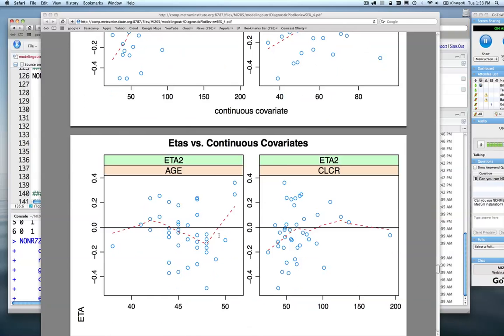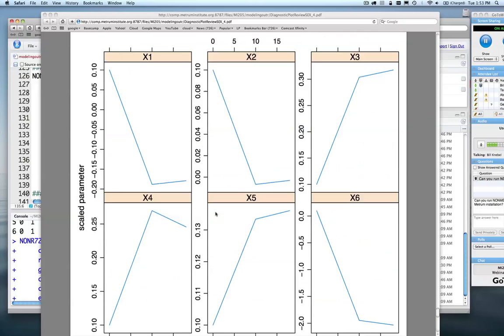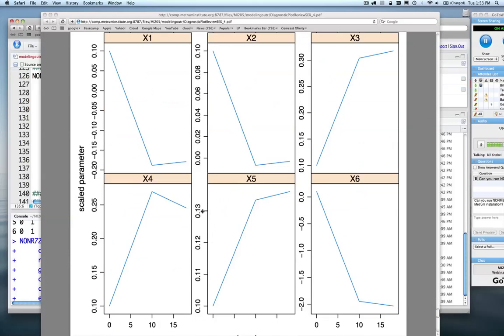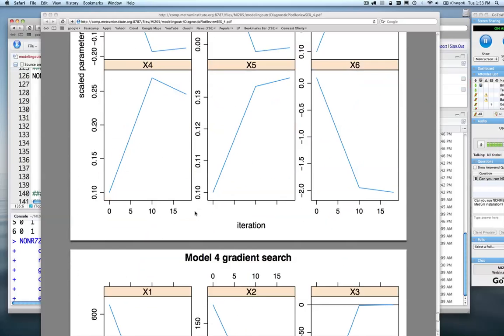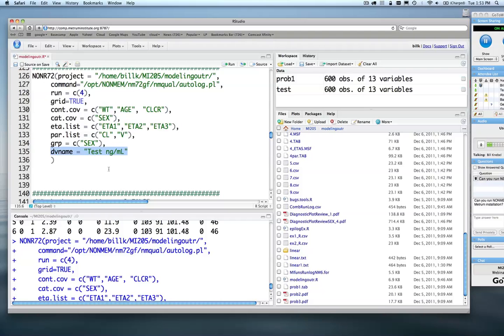It's going to do that for all of your etas and all of your continuous covariates. It's also then going to plot continuous rated residuals versus categorical and continuous covariates. And it's going to do that same plot for parameters and gradients. So again, it's going to give you a whole additional set of diagnostic plots that you can look at to help start guiding some parts of your covariate model.